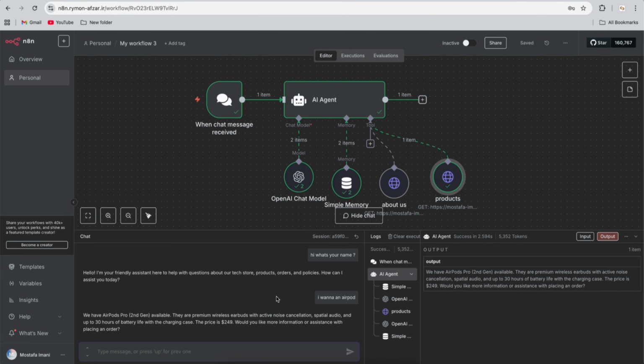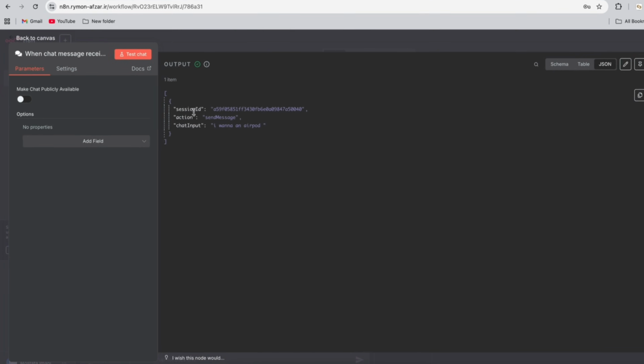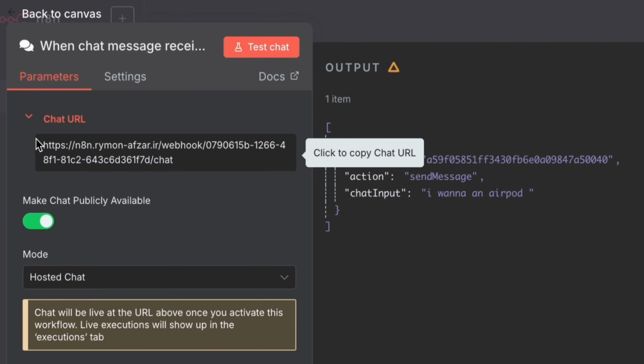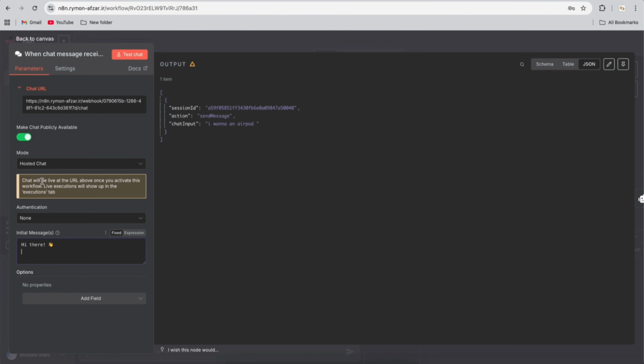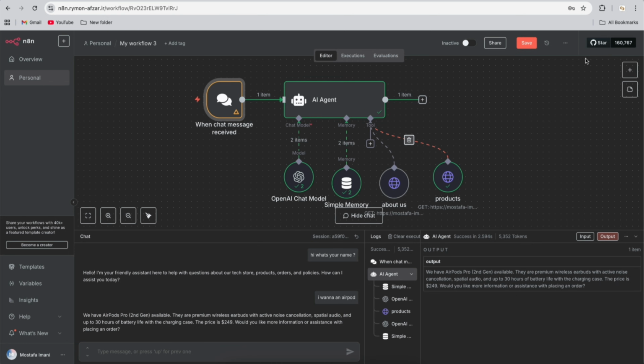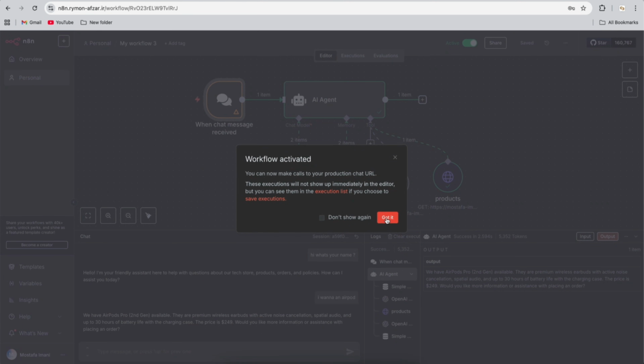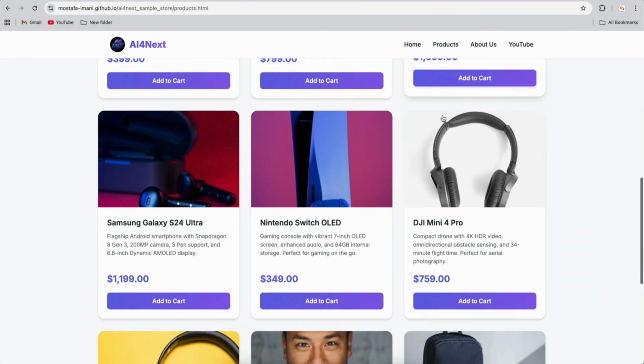Now let's make it public. Open the Chat node, then toggle Make Chat Publicly Available. Customize the welcome message if you want, then copy the public chat link. Before you share it, save your workflow and make sure it's turned Active On. Open the link in a new tab and test it again.